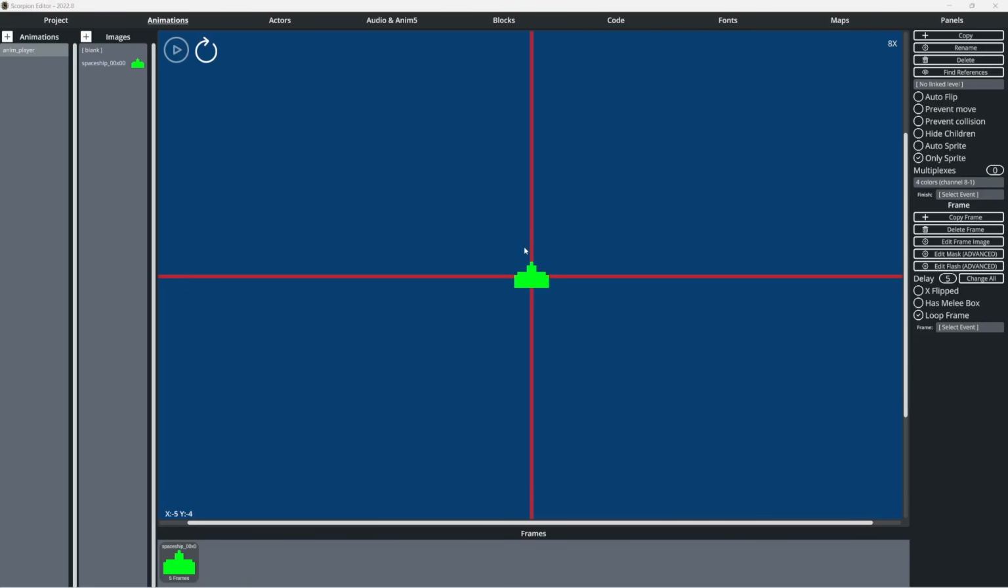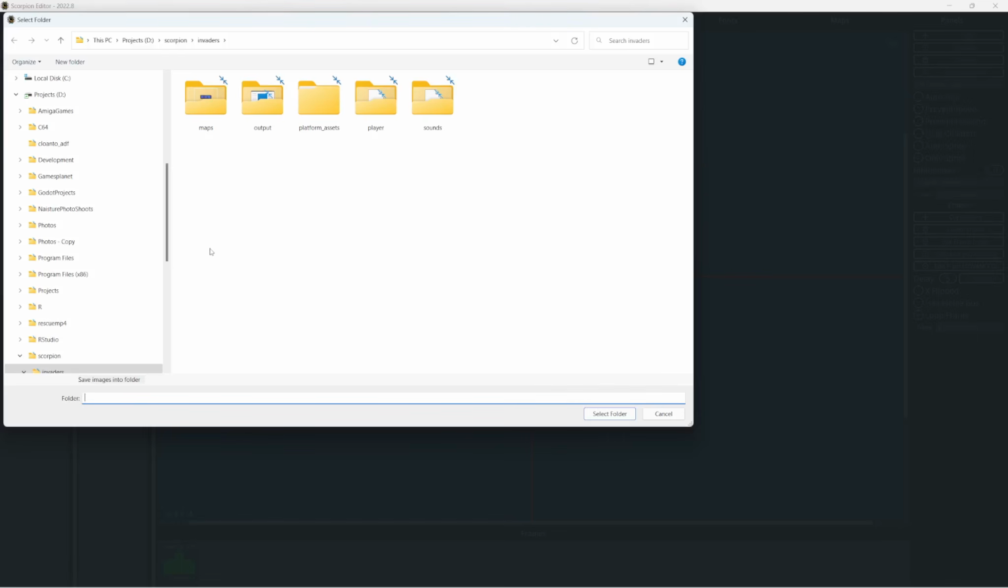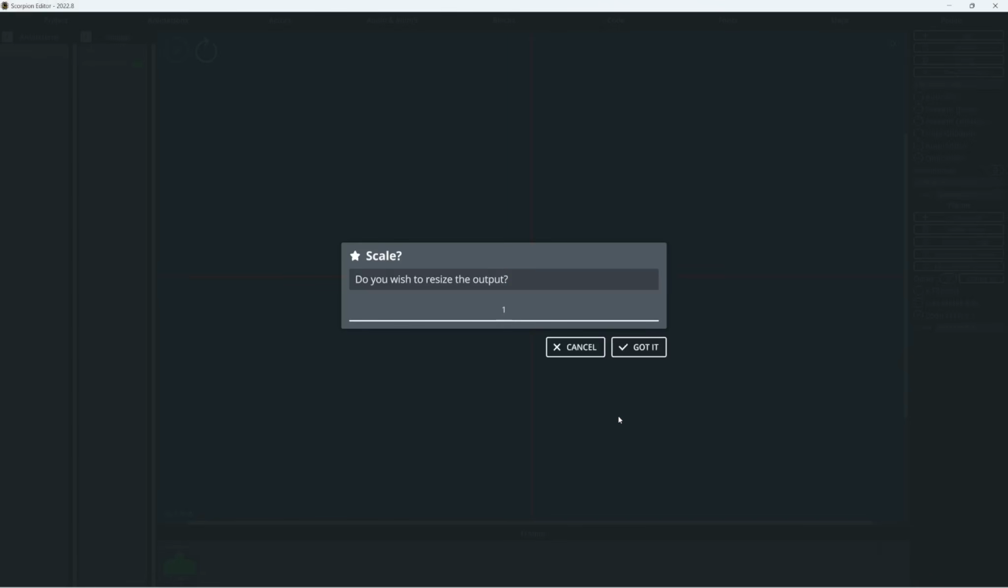Next, we generate the animation object for the player projectile. So we click on the plus sign in Images and select the player shot image. And we keep the same settings as with the player object. Next, we create a new folder, name it Player Shot, and we select it as the target folder for Scorpion to store the animation images. And we don't want to resize the output, so we keep the setting at 1.